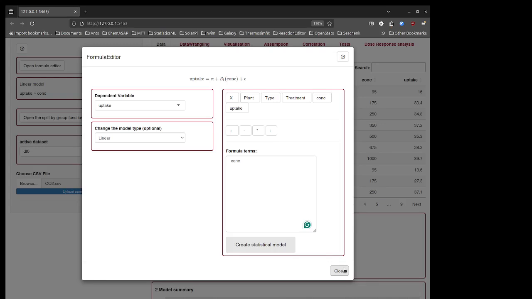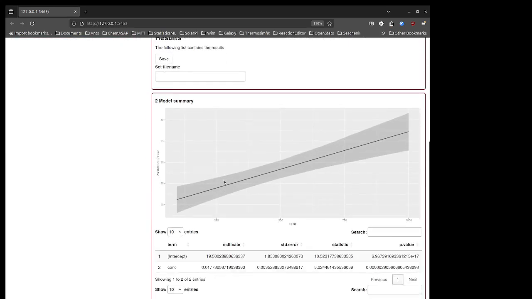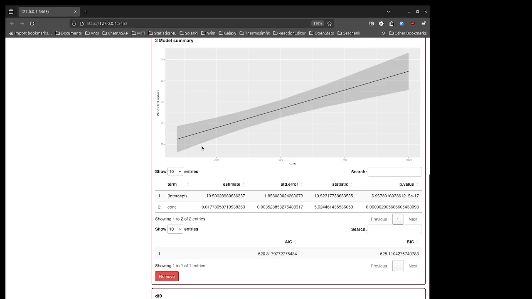So we can close the formula editor now, and we already see that the current model is of type linear model, and it's uptake in dependence of concentration. This is a simplified formula description of the way statisticians would write it down. Besides this, we now have a description, a summary of the model. First of all, we see here the model summary 2.